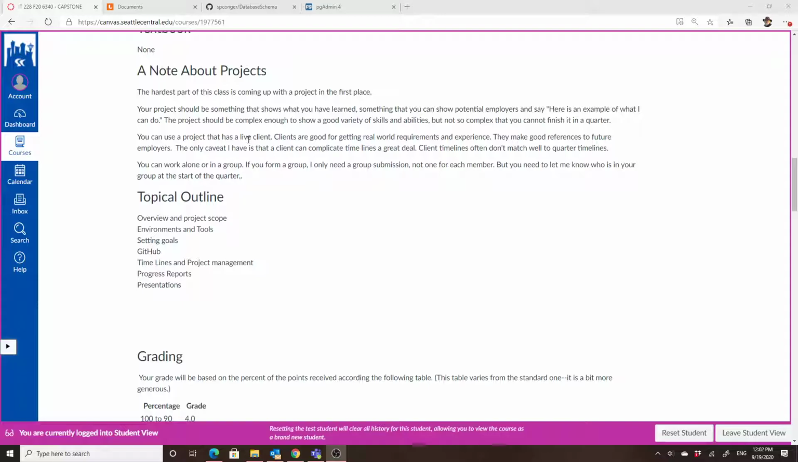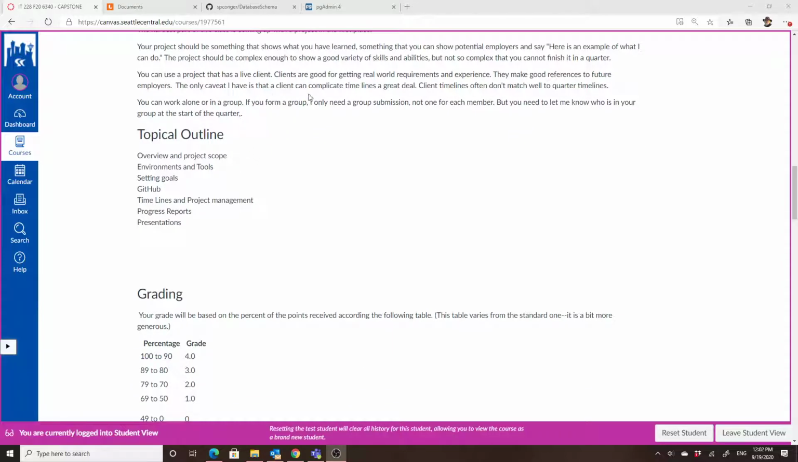You can use a project that has a live client. It's good for getting real world requirements and experience. They make good references. The only caveat is that the client can complicate timelines and getting things in on time. So if you have a client, make sure that you can get your project in before the quarter is done.